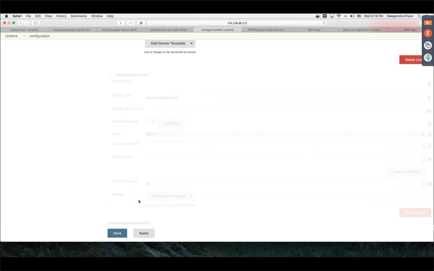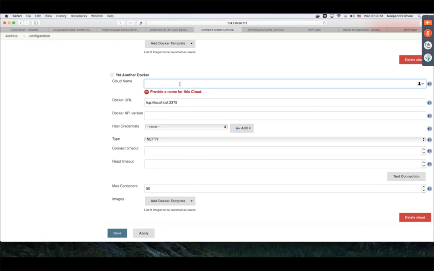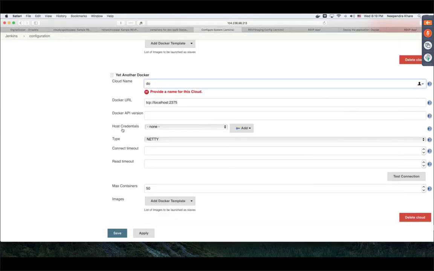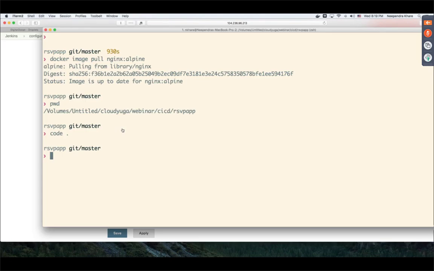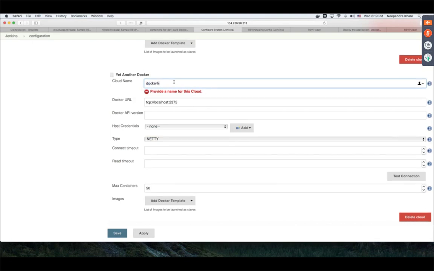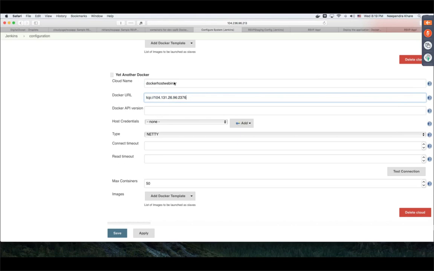We have to specify our Docker endpoint to which we can connect. As mentioned in the presentation, our Jenkins is connecting to the Docker host which we have configured earlier. So we are going to get the Docker host IP, which we know here. This is the endpoint for our Docker host. We'll just give a name here, let's say Docker host webinar, and then we have to give the endpoint here.